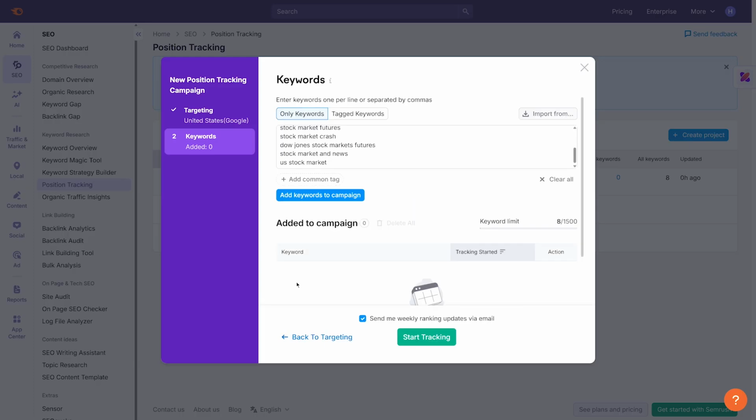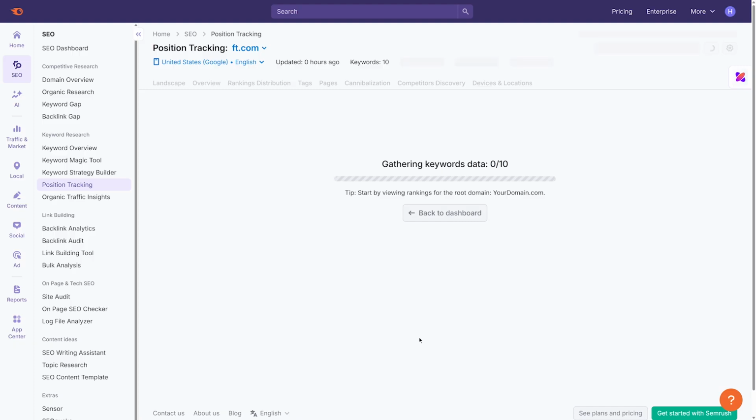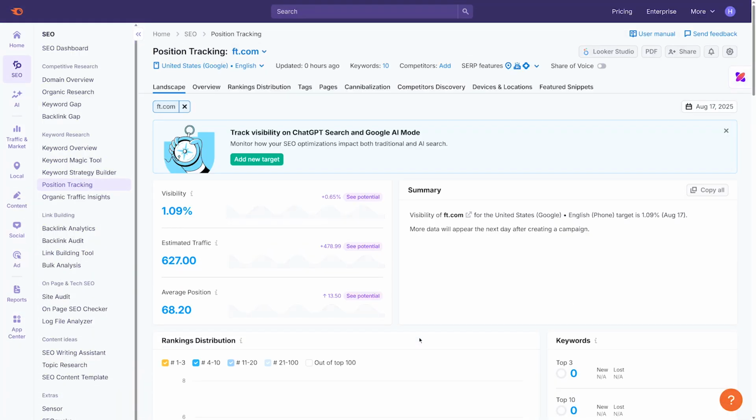There we go. That's pulled in our 9 keywords. Since I don't want weekly email updates, I'll deselect this option here towards the bottom and click Start Tracking. It's going to take a bit for Semrush to set this up, so I'll see you when this process is complete. Once that's complete, you'll see a new dashboard with several tabs.